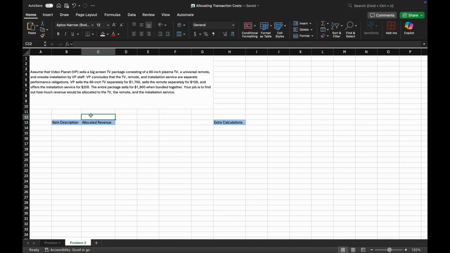VP concludes that the TV, remote, and installation service are separate performance obligations. VP sells the 60-inch TV separately for $1,700, sells the remote separately for $100, and offers the installation service for $200. The entire package sells for $1,900 when bundled together. Your job is to find how much revenue would be allocated to the TV, the remote, and the installation service.